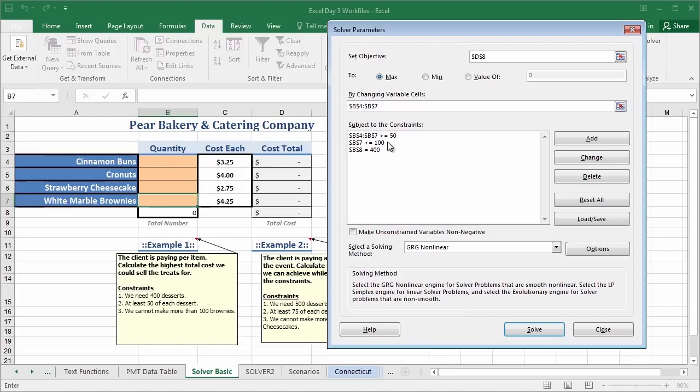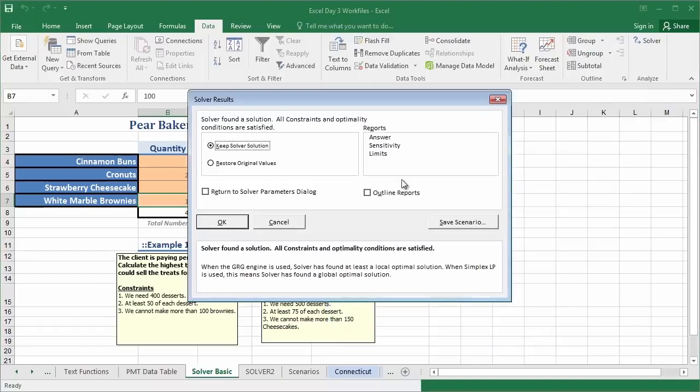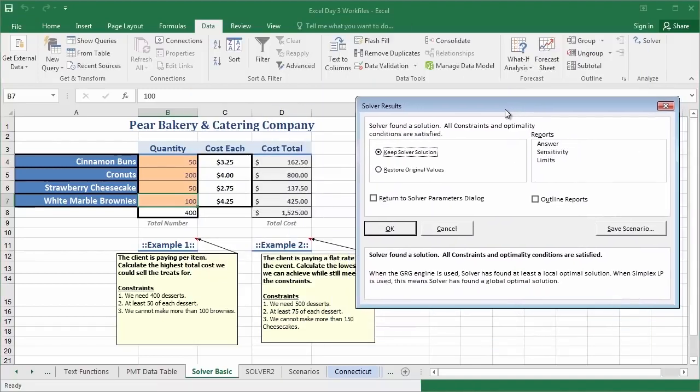You must have less than or equal to 100 brownies. And all desserts must total up to 400. Once we've got all of these settings in place, the only thing that's left to do is solve. Deep breath. And check it out.